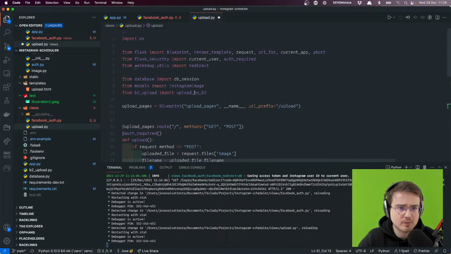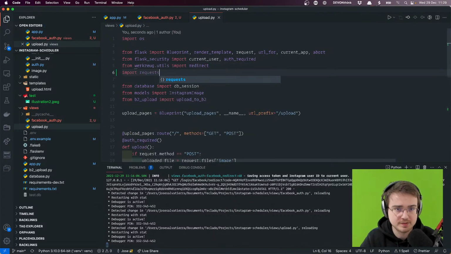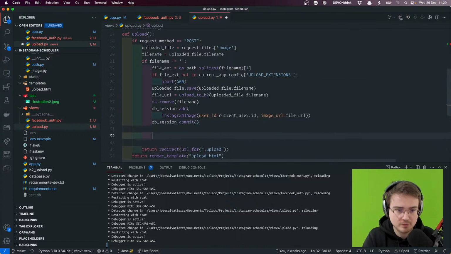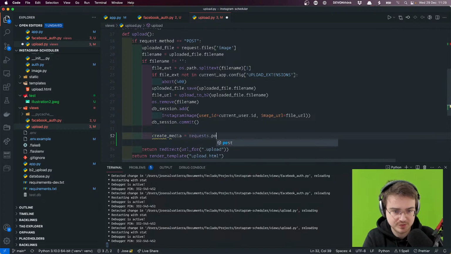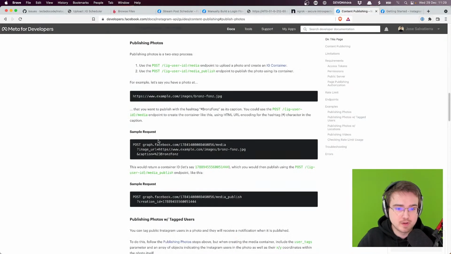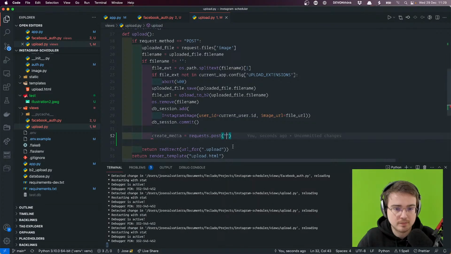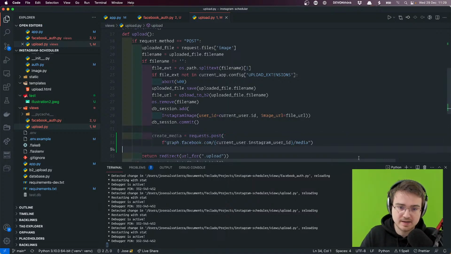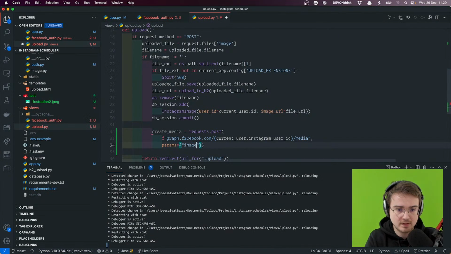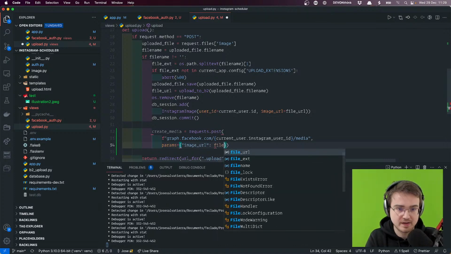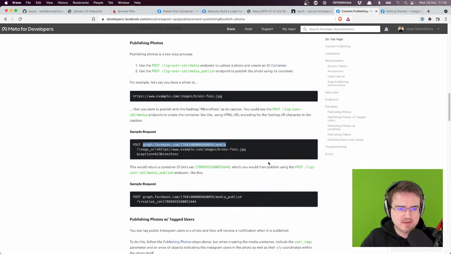And for that we need requests, so import requests, and we are gonna do create media is requests.post, and we are going to here, where this is the Instagram user ID. So that's current user.instagram user ID, like that. And where the params are, image URL is equal to the file URL. And we're not going to have a caption just yet.